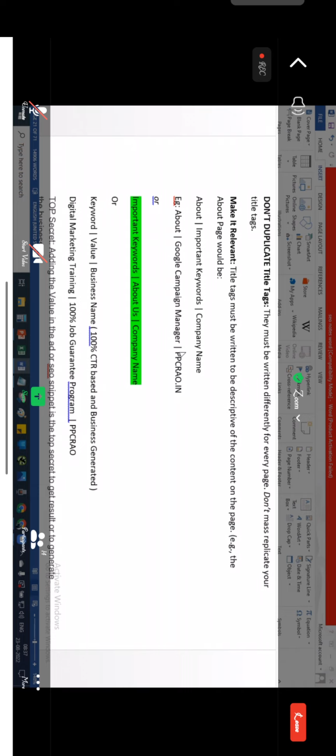Okay, so this is the technique, this is the secret. If you want to optimize your title for the about us page, that is the structure you can follow. Suppose I want to target this one, so I can type something. Otherwise, you can follow the green color one. The keyword must be at the beginning of the title, then again about us, then the company name. That is also fine.